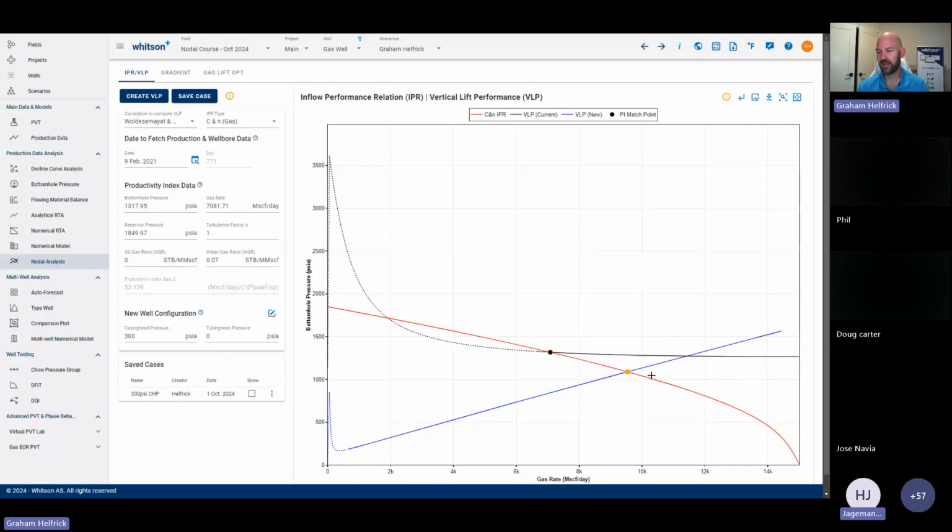Okay, so what we're seeing is if we install 2 7/8, we're going to remain unloaded down to, oh, you know what? I just remembered something, guys. We have to change the pressure, right? I think we were around 967 pounds line pressure. So I want us to type both of those numbers in here, for both casing and tubing, around 970 psi.